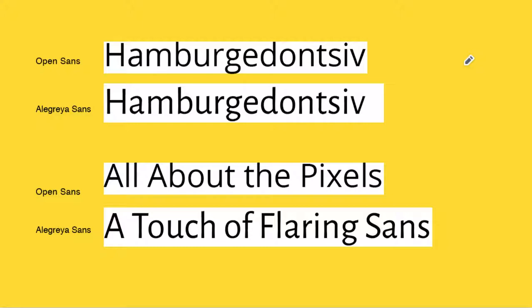So those are the conclusions and observations so far between Open Sans and Alegreya Sans.